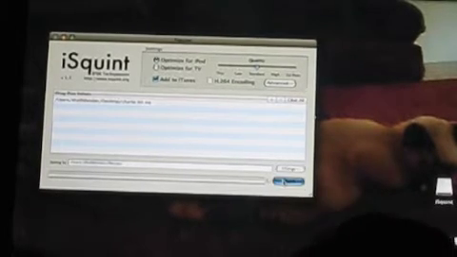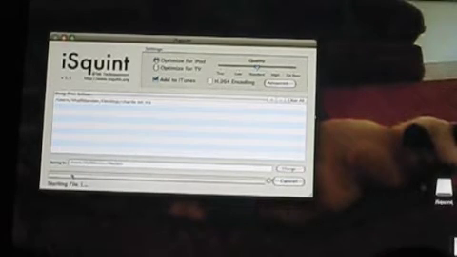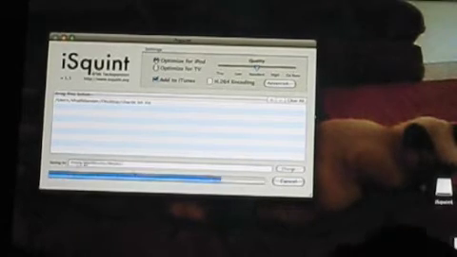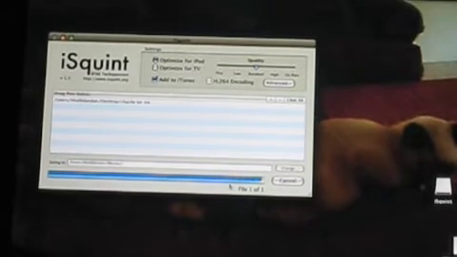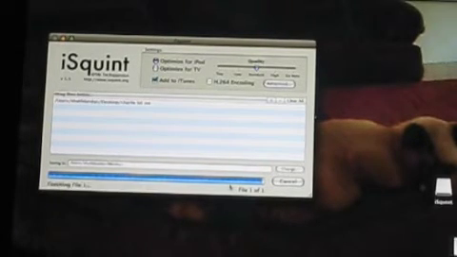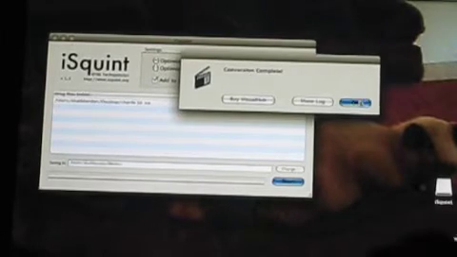do that. Click Start. Yes, you can probably hear there's a huge storm going on outside. So it's going to do all this stuff. Just give this a minute. Okay, I'm going to click OK.